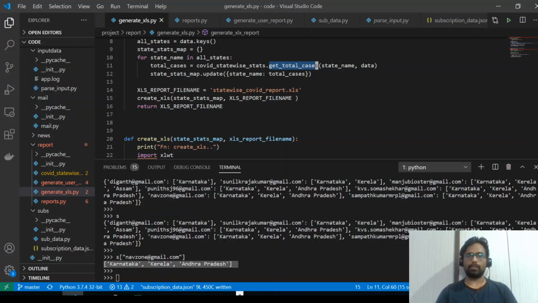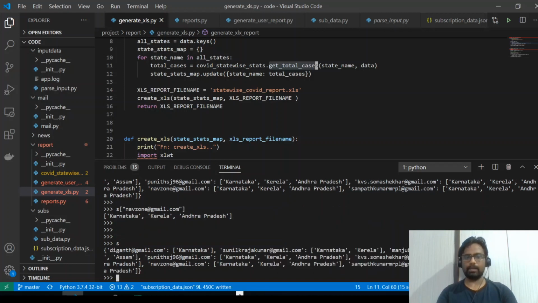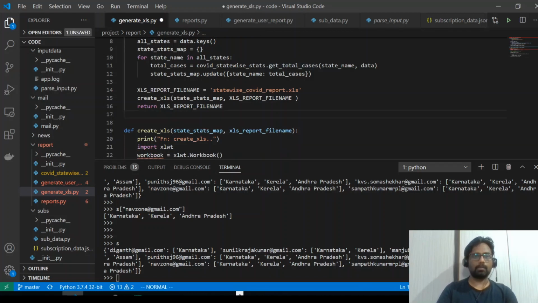Okay, so what I can do is iterate through this dictionary, go to each of the mail IDs, and make a list of states and then the active number of cases for now. We can also keep a key as the email ID. So the final dictionary would look like something. I'll show you in the program.